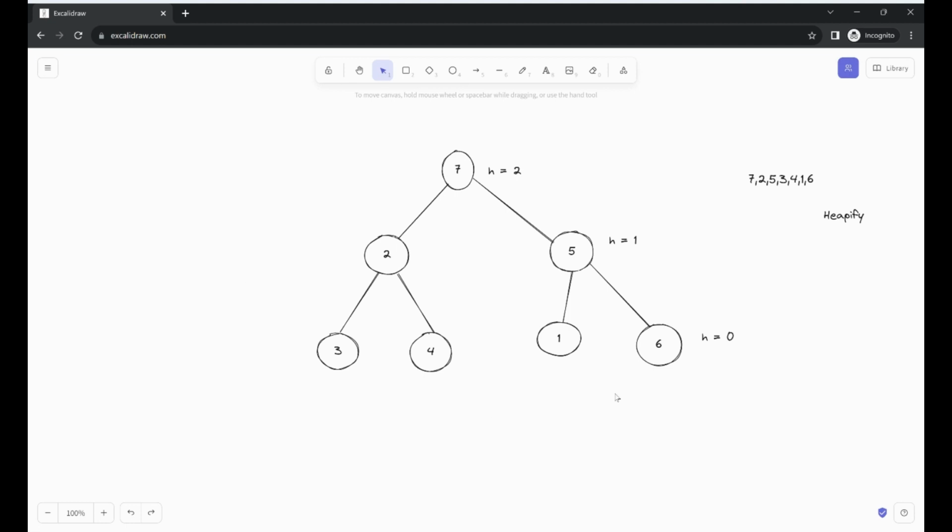Is this a min heap? No, it is not. We've just taken these elements and we've created a tree out of it. But this is by no means a min heap. What are we going to do? We are going to heapify it. When we say heapify, let's start with the bottom. Let's start with the leaf node.